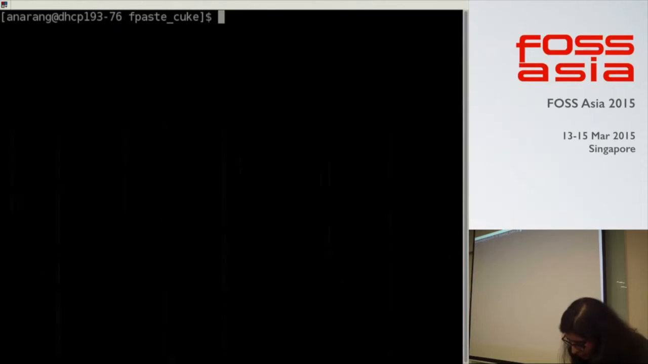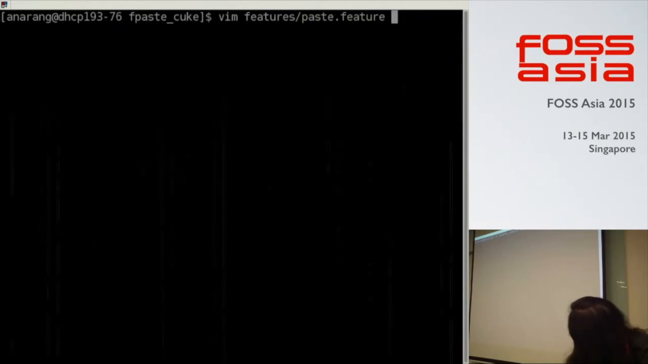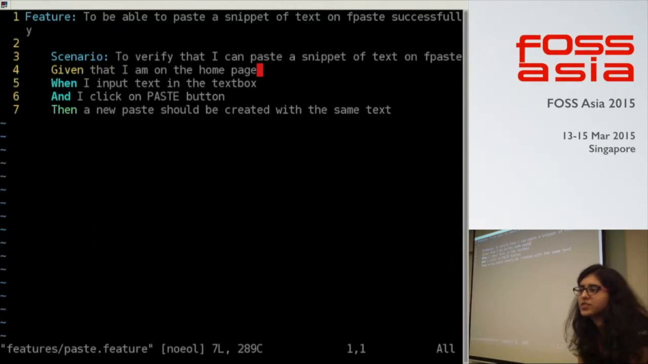I think I need to show you the file. So this is how the feature files for Cucumber look like. We've clearly written everything that we're doing in the test in plain text. My scenario says to verify that I can paste the snippet of text on F-paste successfully. Given that I'm on the home page, when I input text and I click on the paste button, then a new paste should be created with the same text.